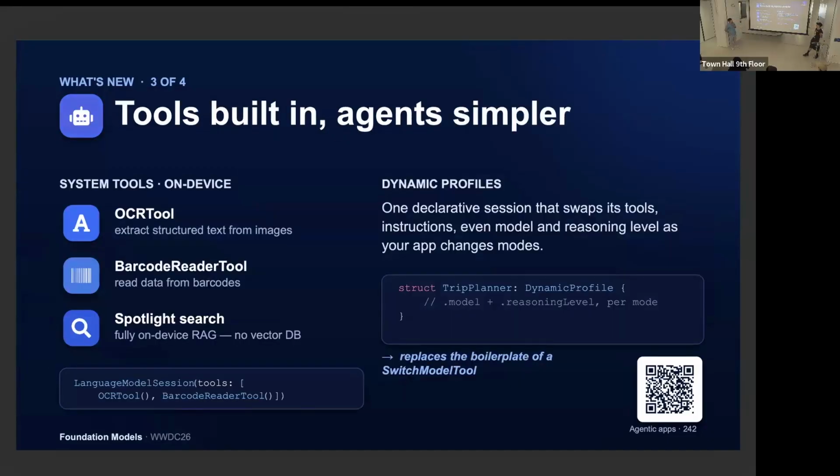And part of this is also the tools that were mentioned in some of the talks here. You have the OCR tools: every iPhone user with an image can take a picture and grab text from it, and now you can use that as an app developer as well. You also have barcode readers. And what's really cool is Spotlight Search, which is a full on-device RAG, so you don't need any vector DB.